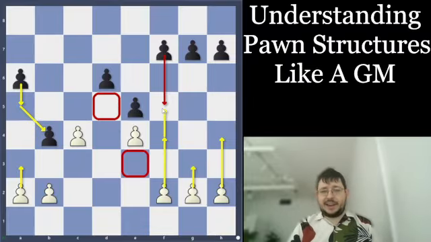There are some versions where you can go f4, f5 and try to build up a kingside attack, but again, that is very situational, and you also have to be careful that they don't have exf4 and open up the position for the bishops.